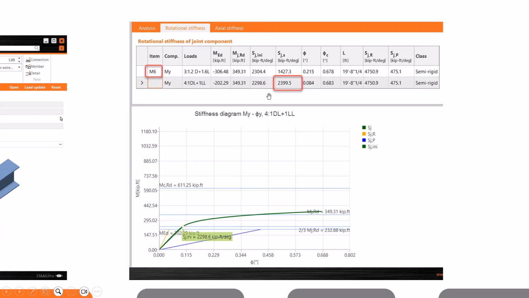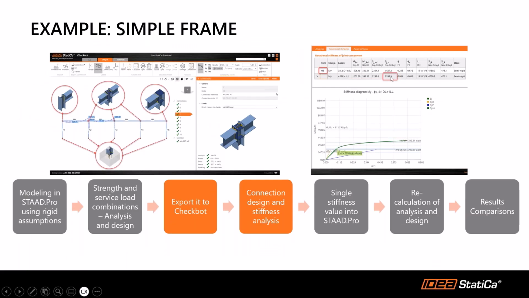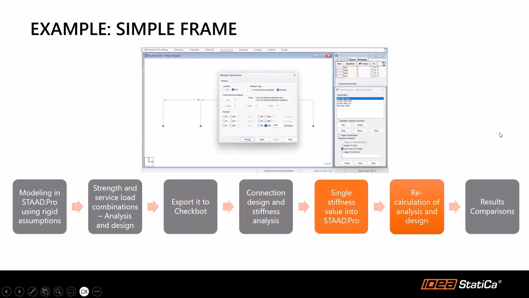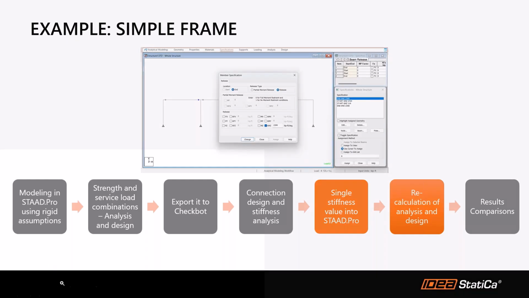Okay, so I did this for the important connections, because I wanted to analyze this member and this other member, so I had to run the stiffness analysis for this one and this other, right, for the 3 connections. So once I got those values, then I went back to STAAD.Pro, right? Let me zoom in here.